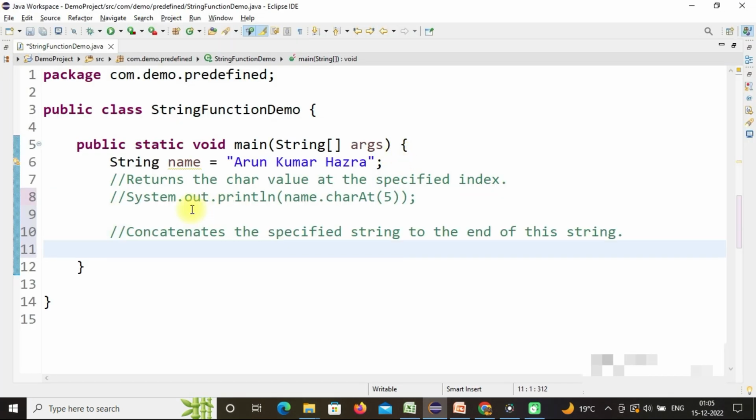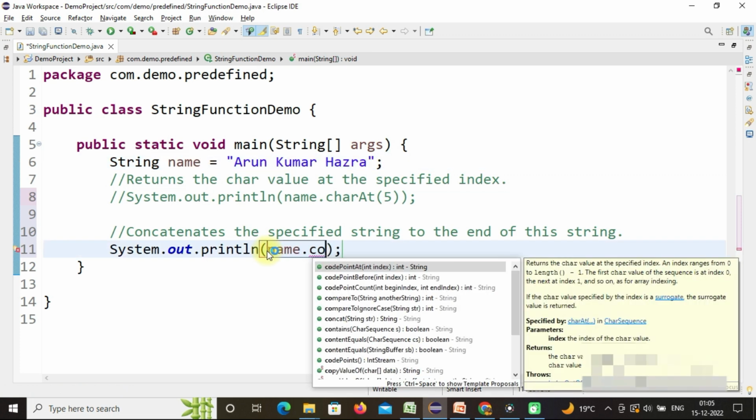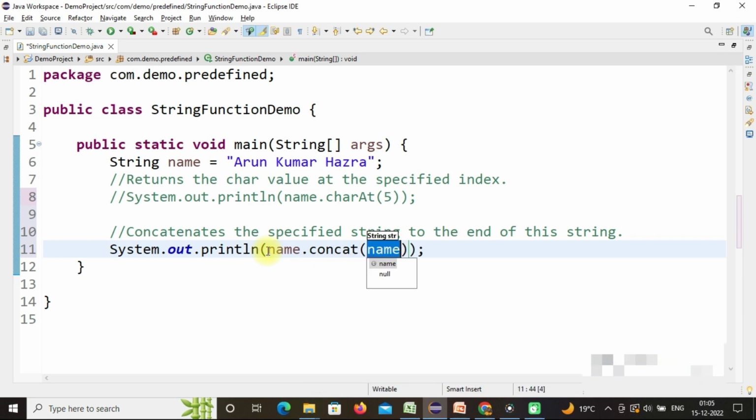So I make it here like this and again use a System.out.println statement, and our string is name, this is our string variable, and we use the concat method. Under that, let me do one thing. Instead of Arun Kumar Hajra, let me make it Arun Kumar, my first name and middle name, and let me concat the last name here like this, one space, then Hazra.